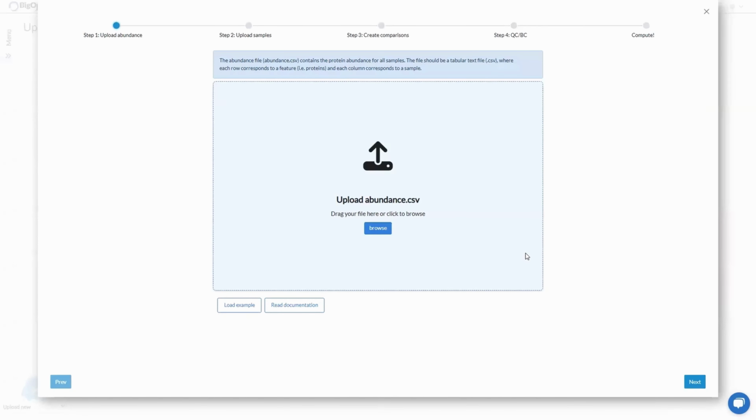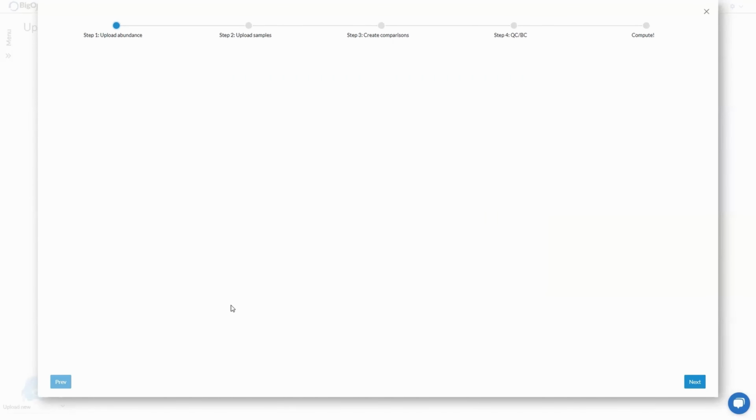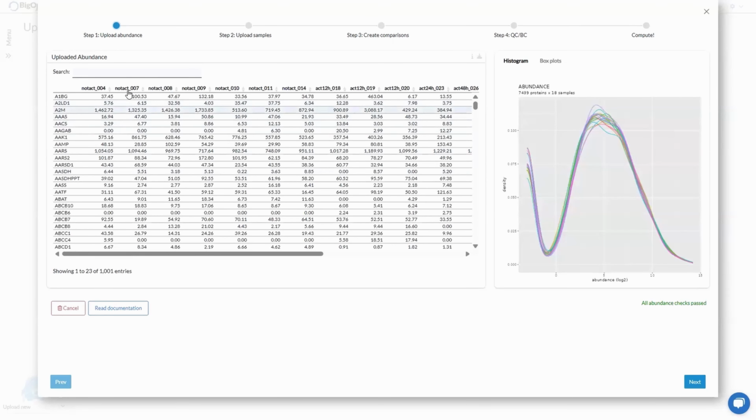So for the platform, you need two compulsory input files. The first file will correspond to your abundance or read counts tables. So in this case, we are working with proteomics data, so it's going to be an abundance file. And I'm going to load the example file. And here you get a preview of your input file.